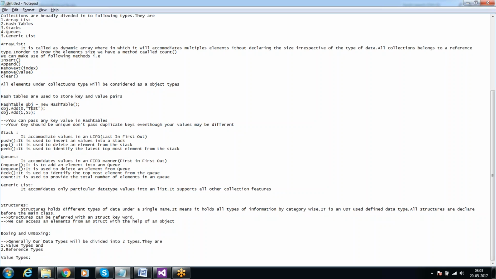Value types means these types always hold a value in a variable. A typical example for value types is all predefined data types.